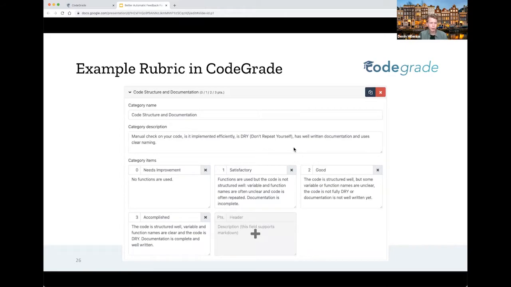So to look individually at these different categories, the first one is a manual rubric category, which is about code structure and documentation. In this case, we have a short description explaining what parts are assessed in the code. Mostly we want them to use functions. We want the code to be DRY, so don't repeat yourself. They shouldn't have repeated code throughout the assignment, and also documentation and clear naming should be used.